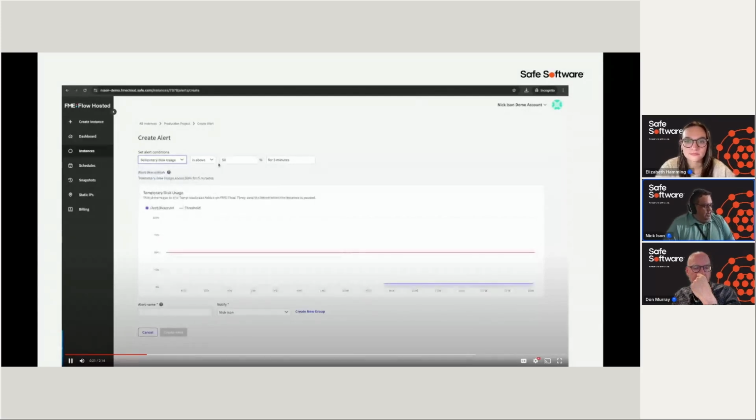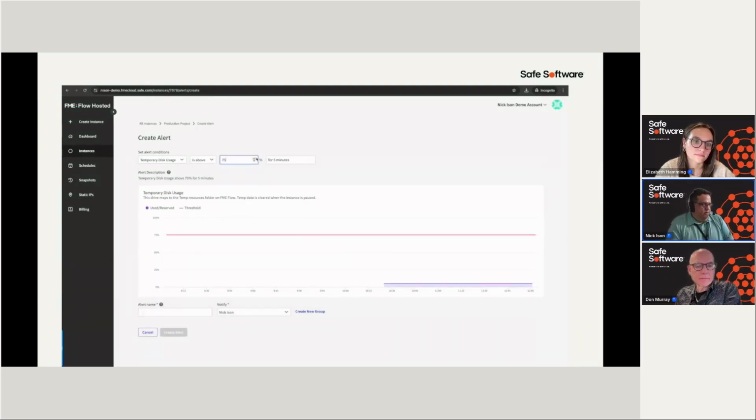I'm going to look at temporary disk right now. Temporary disk is where things like your uploads that your users do are saved, temporary files essentially. And I want to keep an eye on it and see if it gets above 75% of use for more than 10 minutes. I want to know about it.